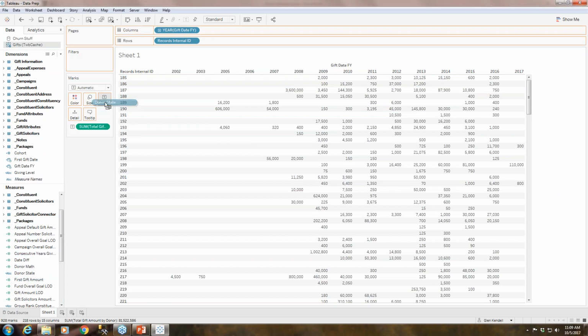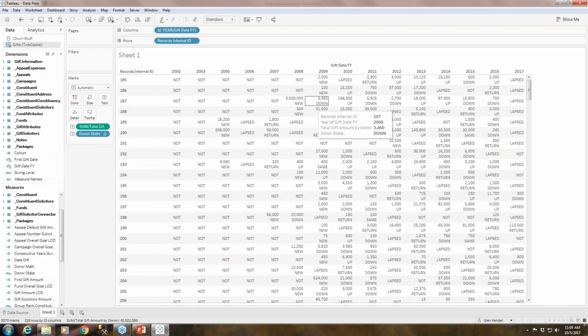So I'm going to go ahead and add that to the visualization here. And you can see by doing that that it's now capturing the various states that each of my donors has gone through. So this one was new, and then in 2010 they lapsed, and then if they come back again, we have a different state for them called return or reacquired or whatever, but I'm calling it return. And then they went up in value, up, up, down, up, and then lapsed again. That's just that one donor.